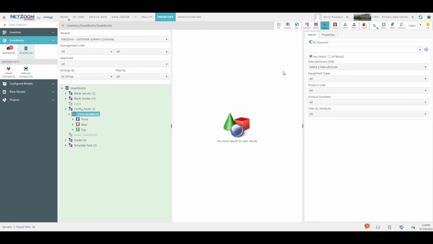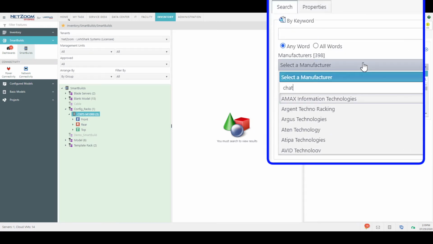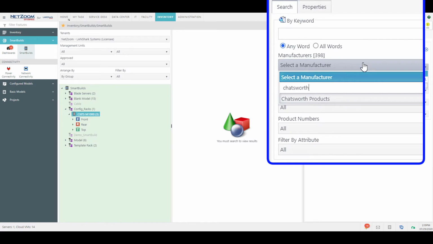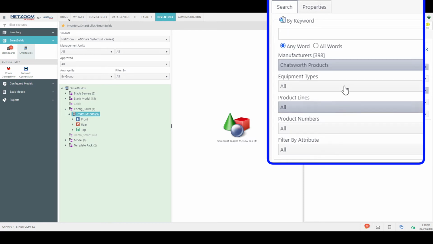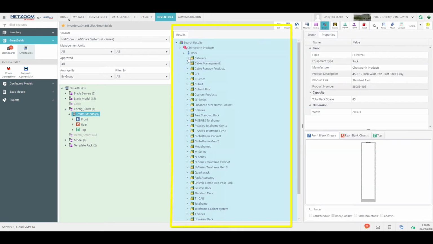Now it's time to search our device library for the rack that we want to use. When we search the device library in the Smart Builds feature, results will be limited to racks or chassis. Refer to our Device Library video for more information on searching the device library. For now, we're going to look for the Chatsworth manufacturer and select a rack from there. As you can see, the results pane lists the results of our search. In this case, we have a list of Chatsworth products that have been added to the device library.